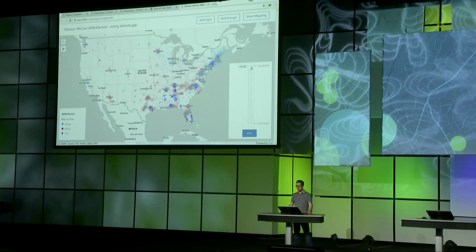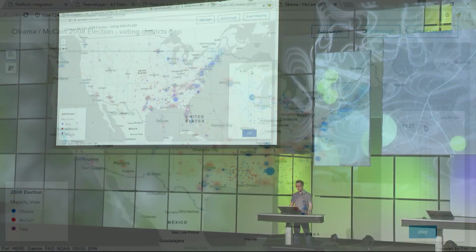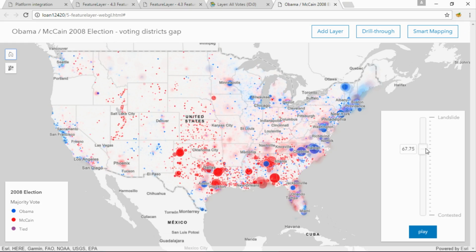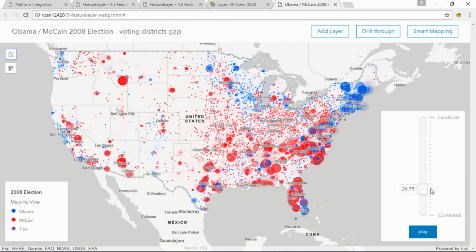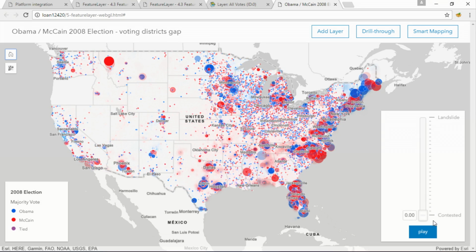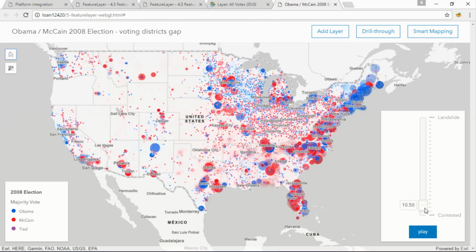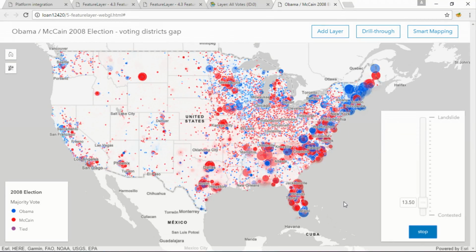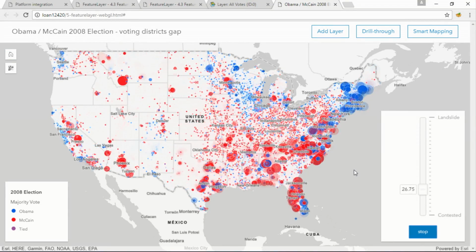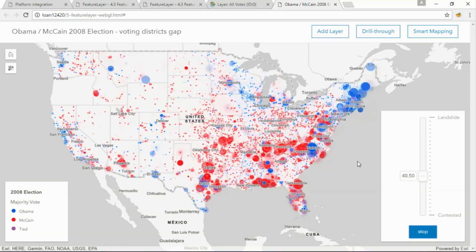So that's a nice visualization, but now what I can do is also move my slider and show, instead of the voting districts that were very close, the voting districts that were very contested. So as I slide, my layer updates in real time using the GPU. And then I can even animate. So we are looking at bringing this capability to the 4x API this fall in 2017.